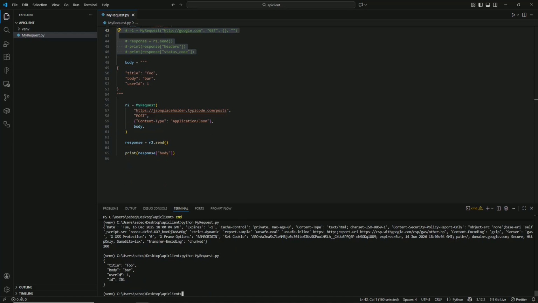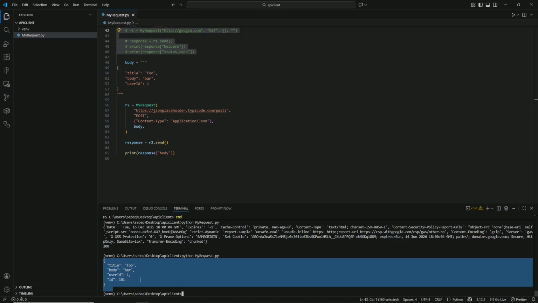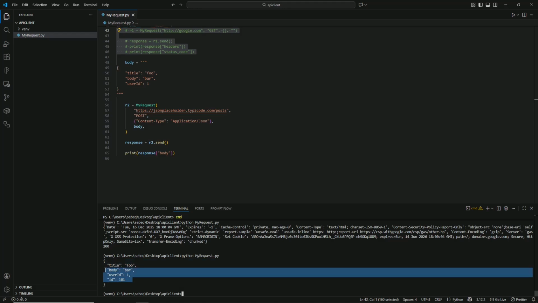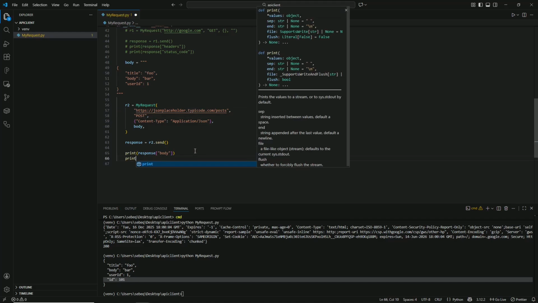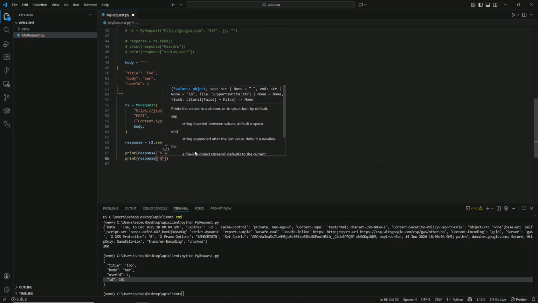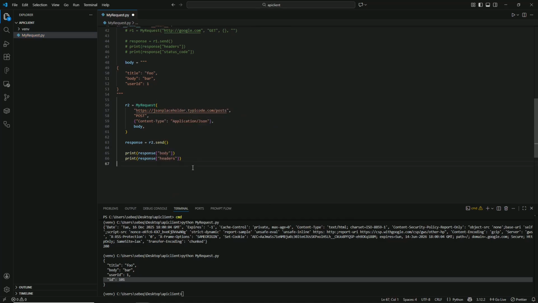I also received a JSON. This tells us that this object was created with a new ID. As you can see, I did not specify the ID here. This was added by the backend on the server. This is in theory, because the backend here is just a mock backend. And also check the headers and the status code.